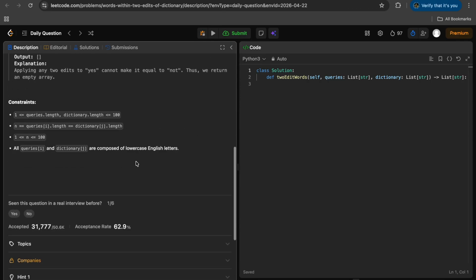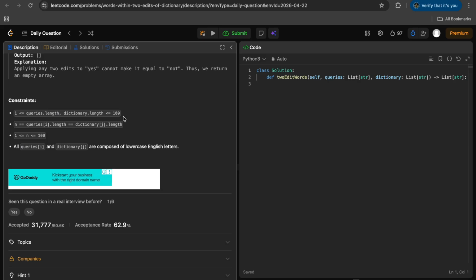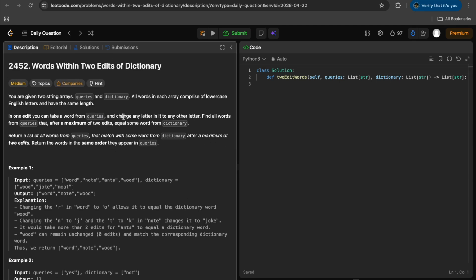So let's check the constraints. The constraints are too low, it's only 1000, so simply we can try brute force. So let's try to code this. What we will do first is create a function which will compare two words and find at how many places they differ. Okay, so let's do that.